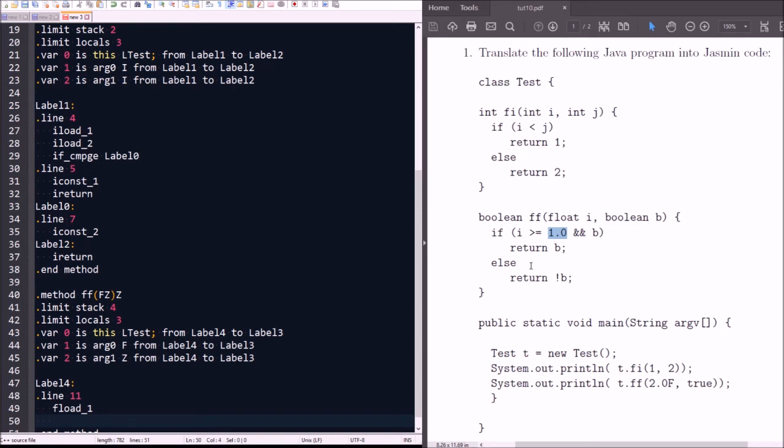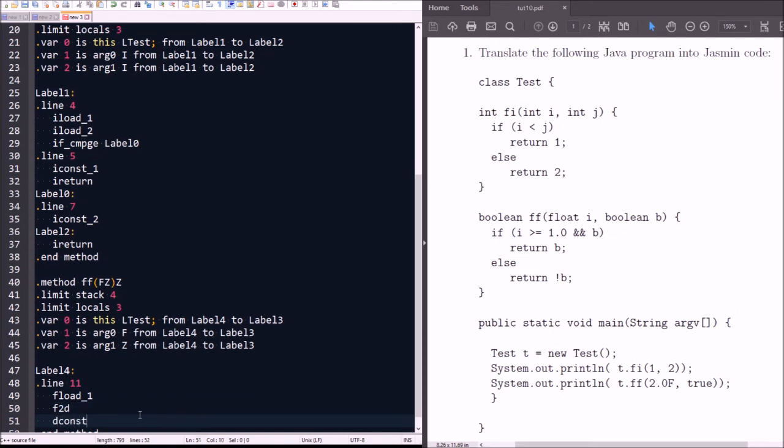But we can promote I, which is a float, to a double because that means we're not losing any precision. But you still shouldn't be comparing a float to a double anyway because of the way that the numbers are stored, and you'll end up with a few discrepancies. So what we do is we do f to d and then dconst 1. So it's a double of 1.